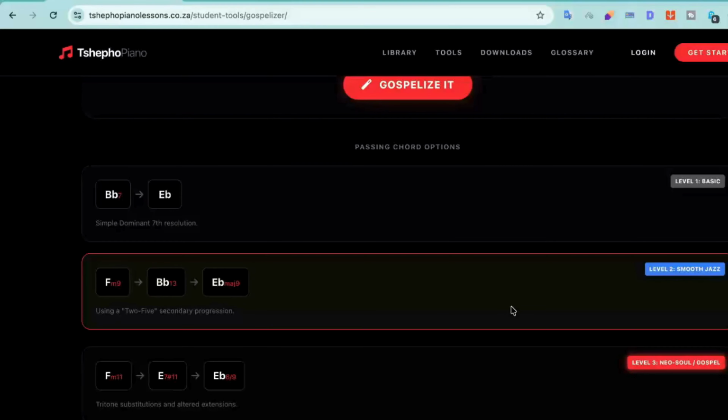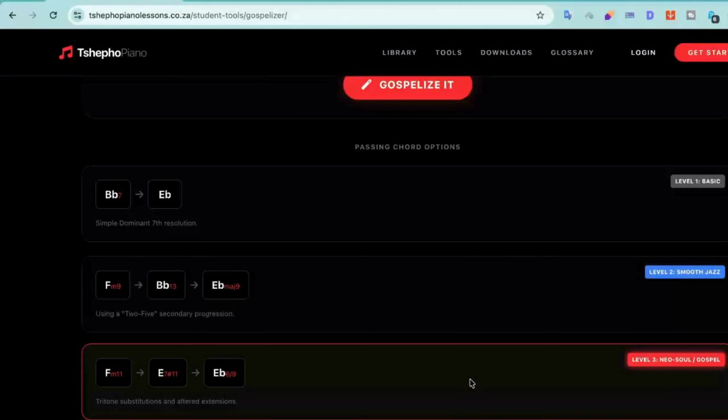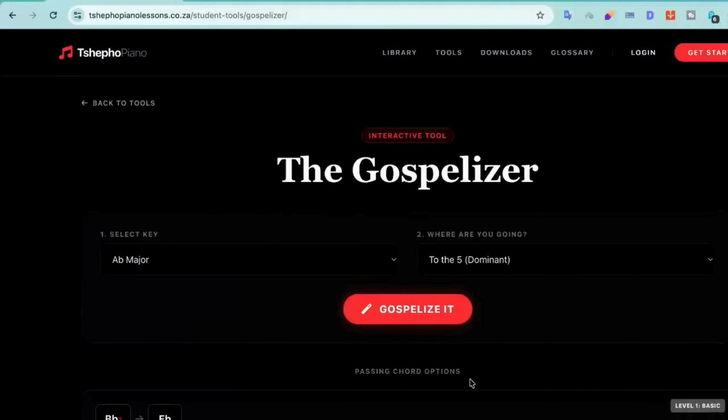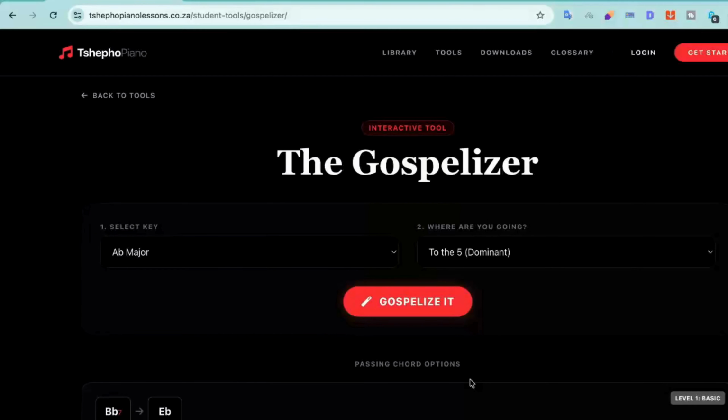This is very interactive. This is a tool you use. You know, when you say something is a tool, it's something that you use. So this is exactly that. Let's look at the last one. Okay. And that's how you can gospelize the chords.